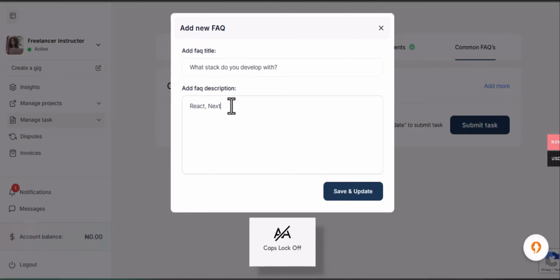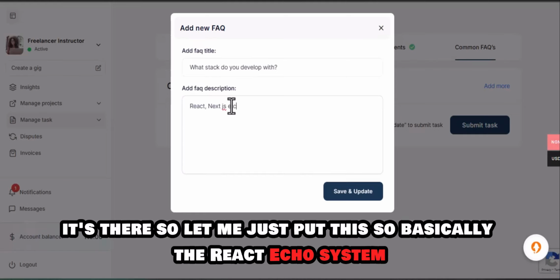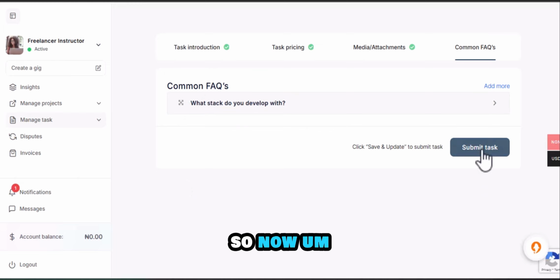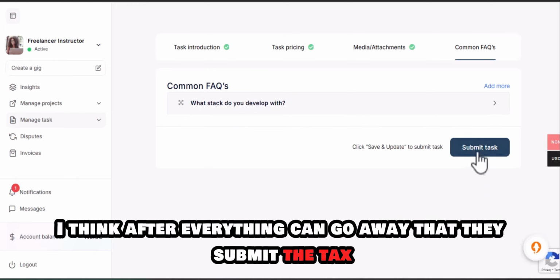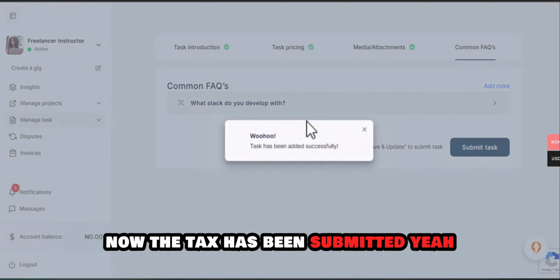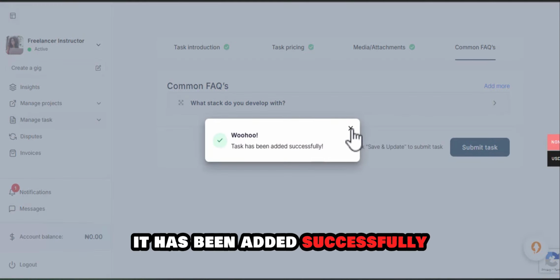Next.js. Let me just put this. So basically the React ecosystem. So this becomes an FAQ. You can add as much as you want. Now, I think after everything, you can go over it and then you submit the task. Now the task has been submitted. Yeah, it has been added successfully.